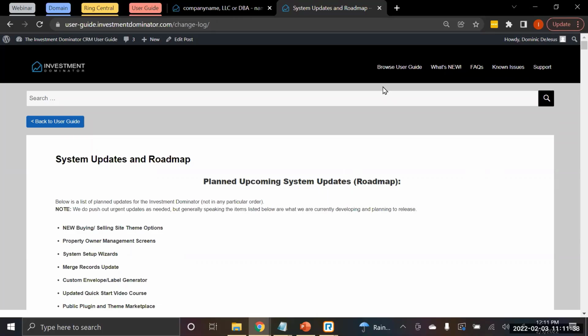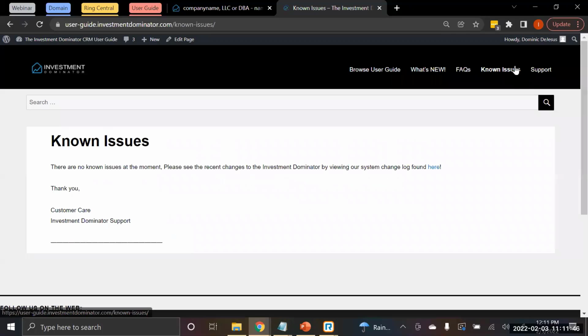One thing I would like to throw in when we're talking about system updates is the known issues over here too. Anytime there is a known issue with the Investment Dominator which is affecting multiple users, we'll list that under known issues. You'll see here that currently there aren't any known issues affecting multiple users, but just keep that in mind as well.